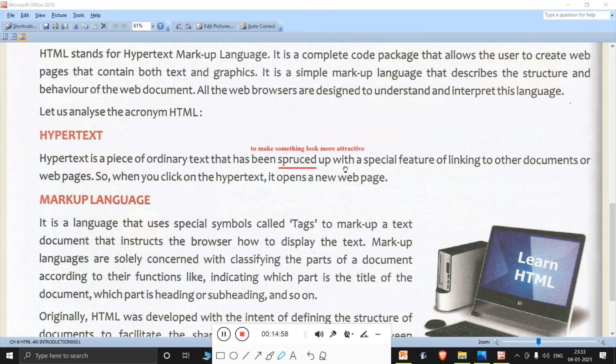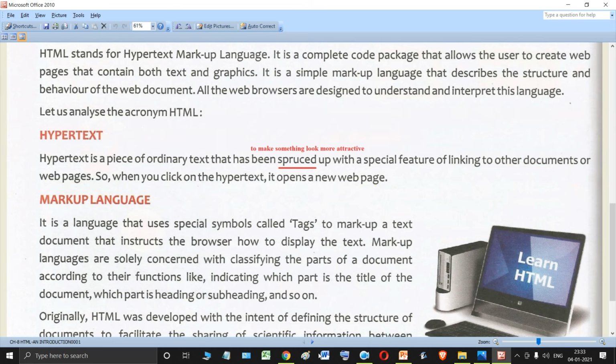made with some special feature of linking to other documents or web pages. So when you click on the hypertext, it opens a new web page. Now, what is the meaning of this?